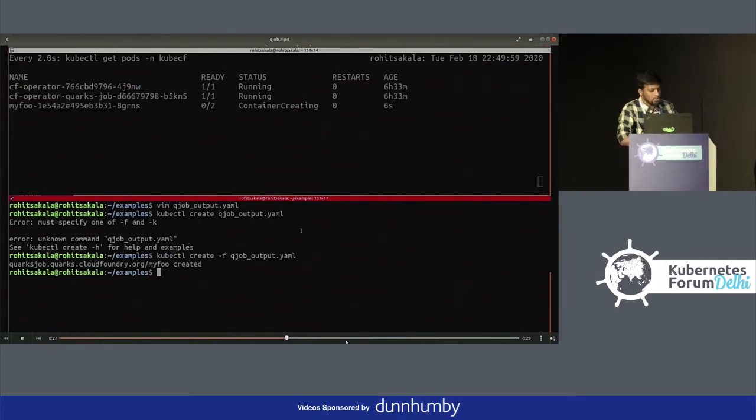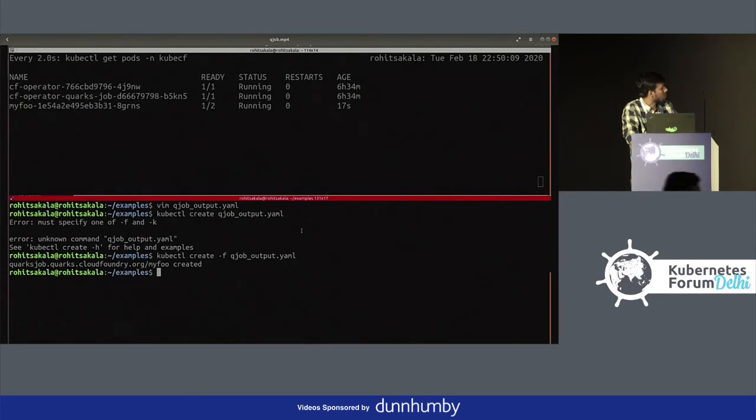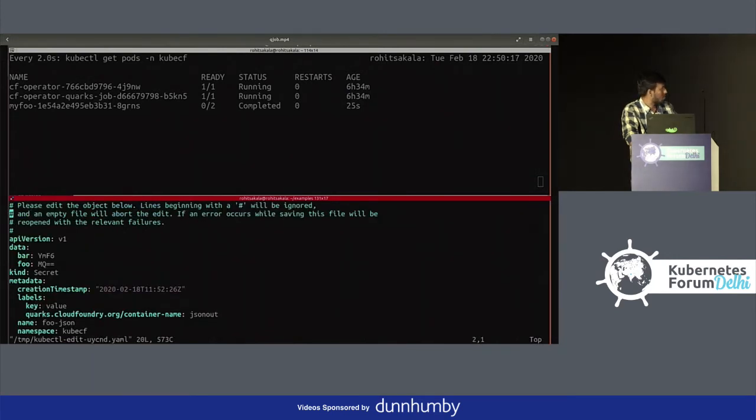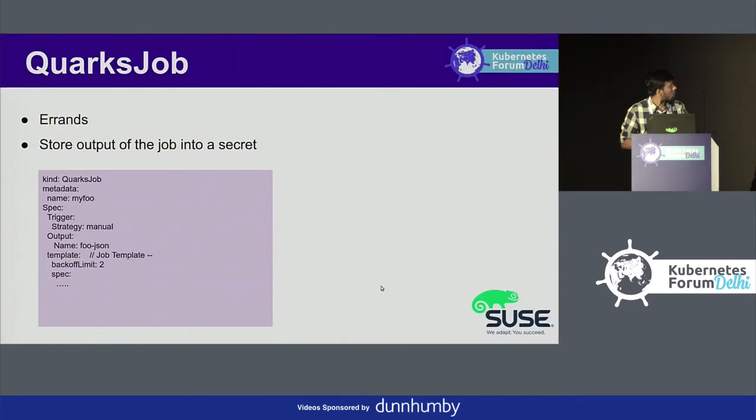Okay, you can see the job pod. It's running. Let's see if the secret is being created or not. Yep, and it has the 2 key value pairs that we outputted from the job. So this is a very simple operator, just an additional feature to run errands.